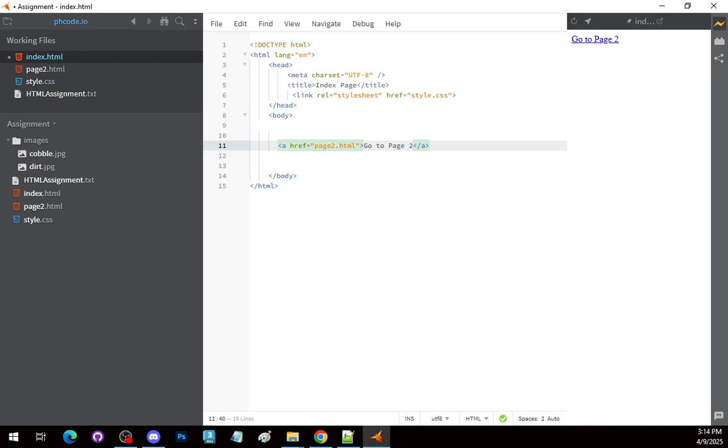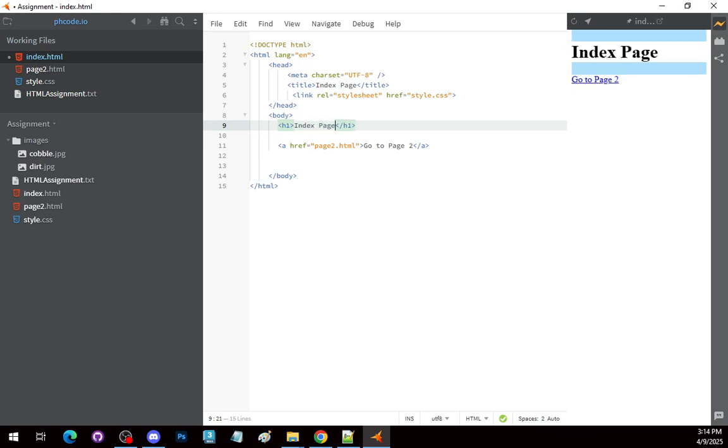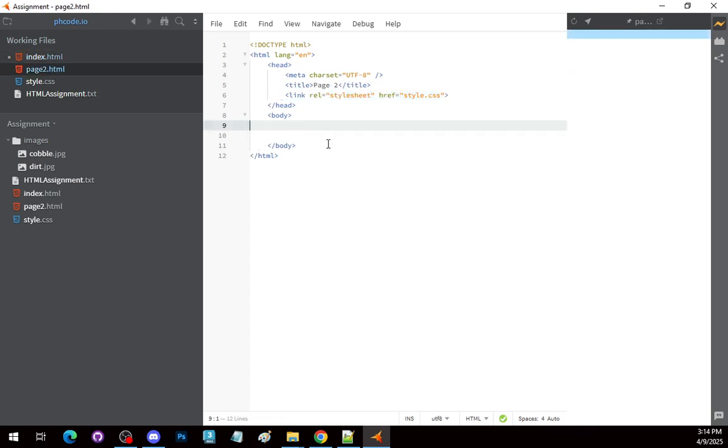We'll drop in go to page 2 in here, and you can see, here we go, my live. Here is my tag. And I'm just going to go in here and do an H1. I probably should have put this on the assignment, but this is just index page. And I'm just going to grab this, I'm going to go to page 2, and I'll put in page 2.